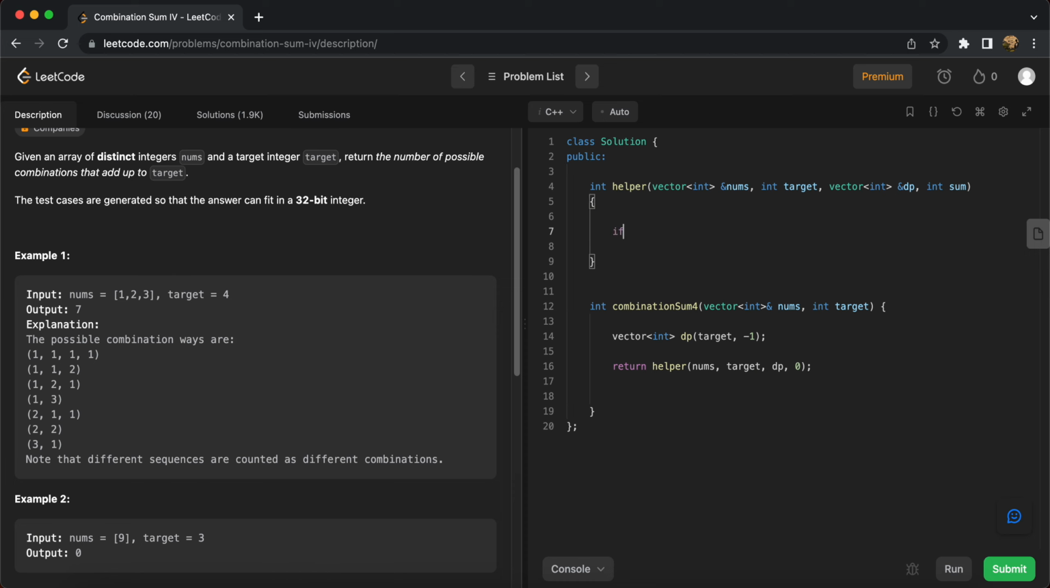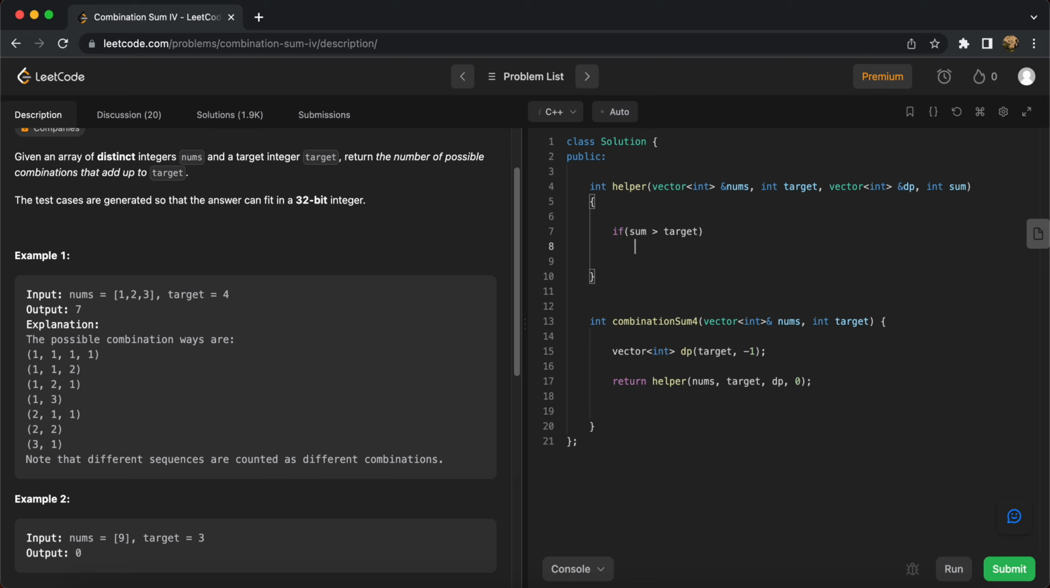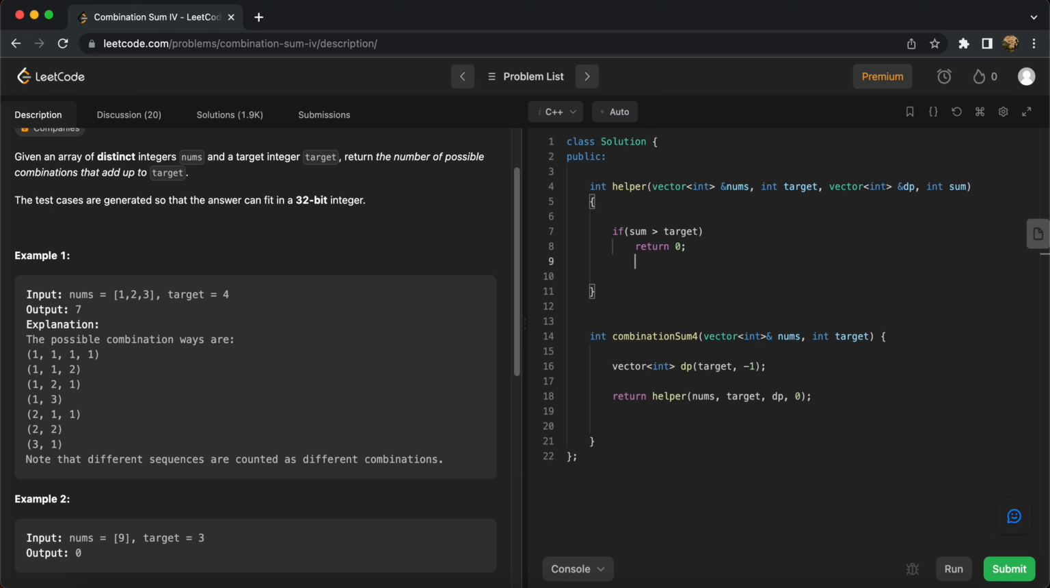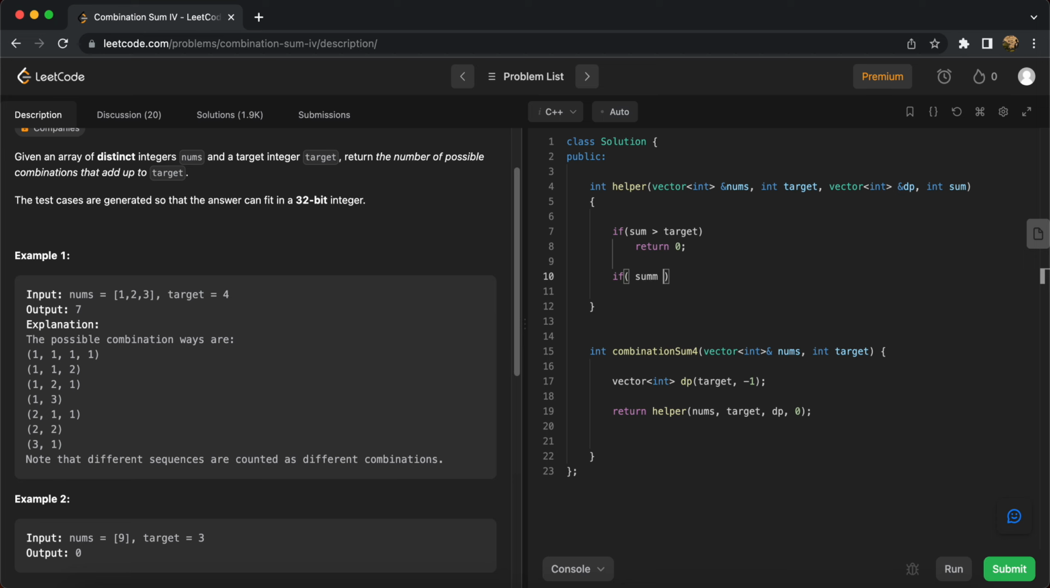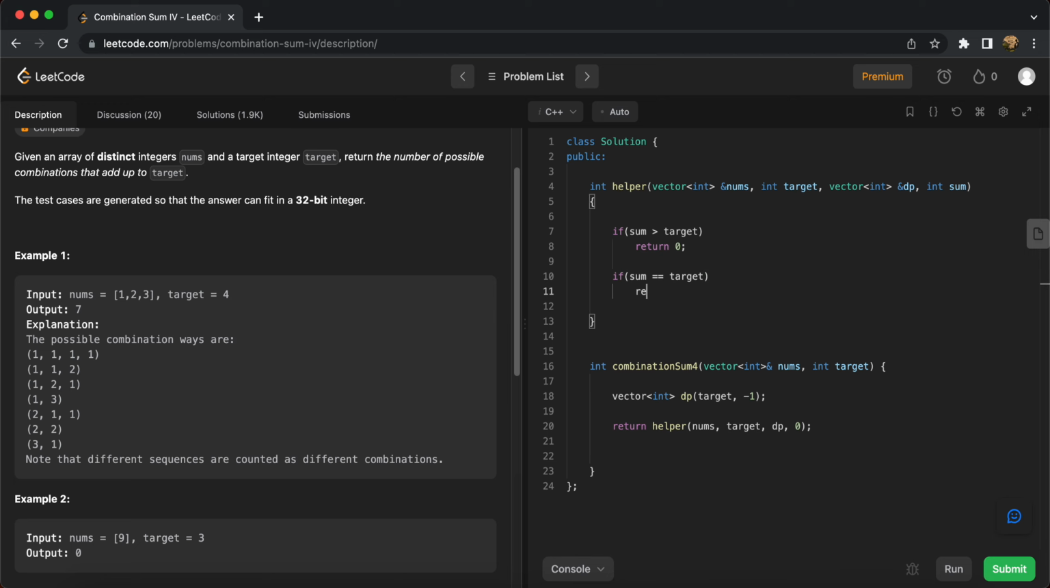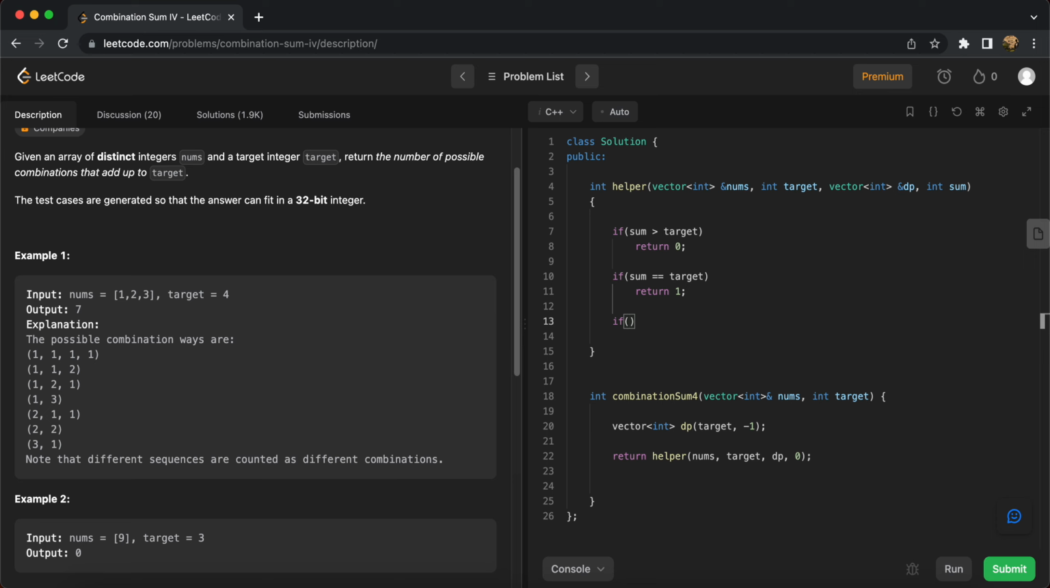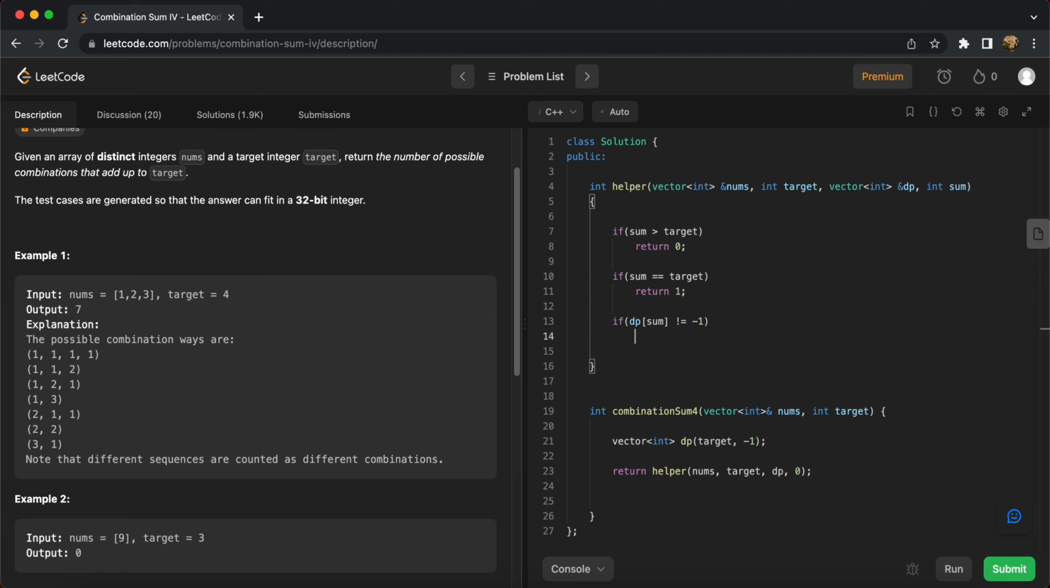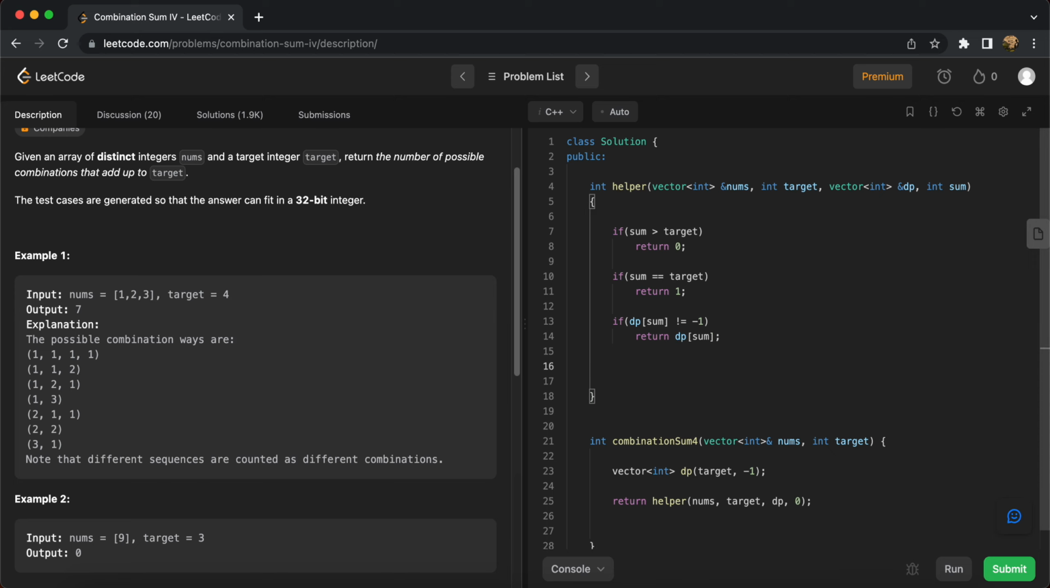So what conditions will we have here? If sum is greater than target, then return 0, of course. If sum is equal to target, then return 1. If again dp sum is not equal to -1, return dp sum. Or int result is equal to what?